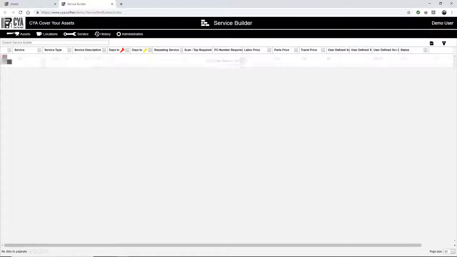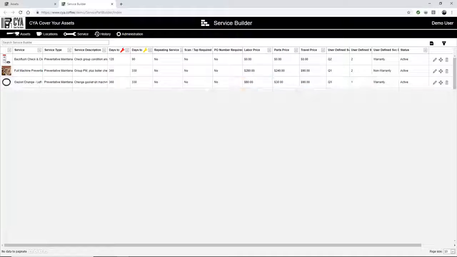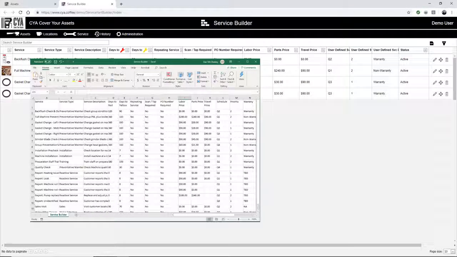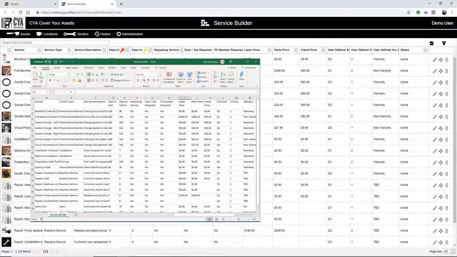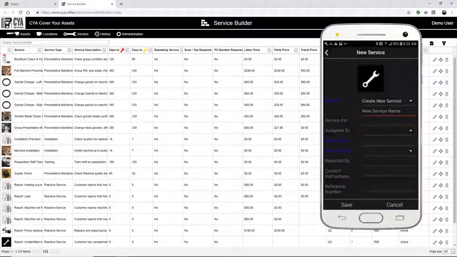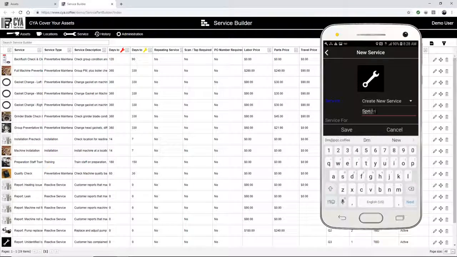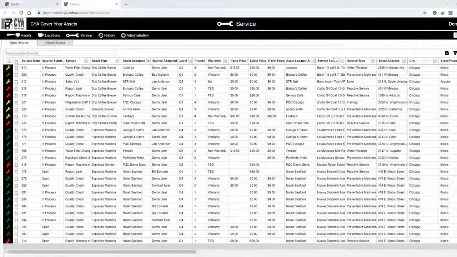If you want, you can manually construct the builder just as we've illustrated. Or you can give us a pre-made list in a format that's convenient for you and we'll load it. Finally, you can also add items to the builder on the fly, which we'll show you later in this video.